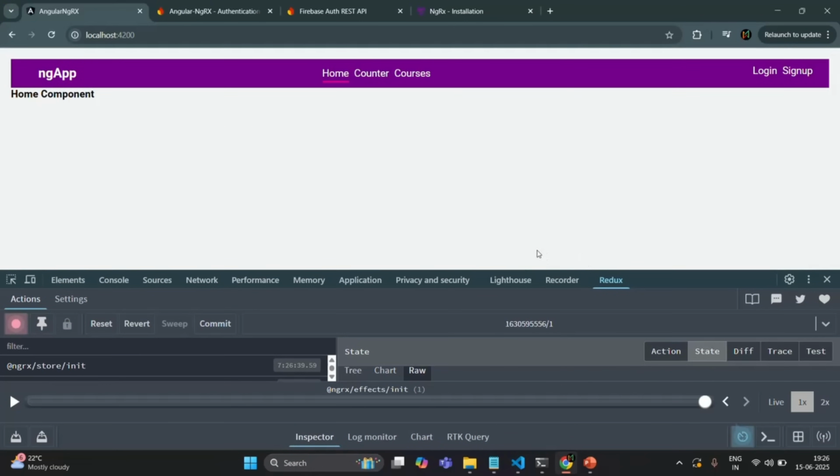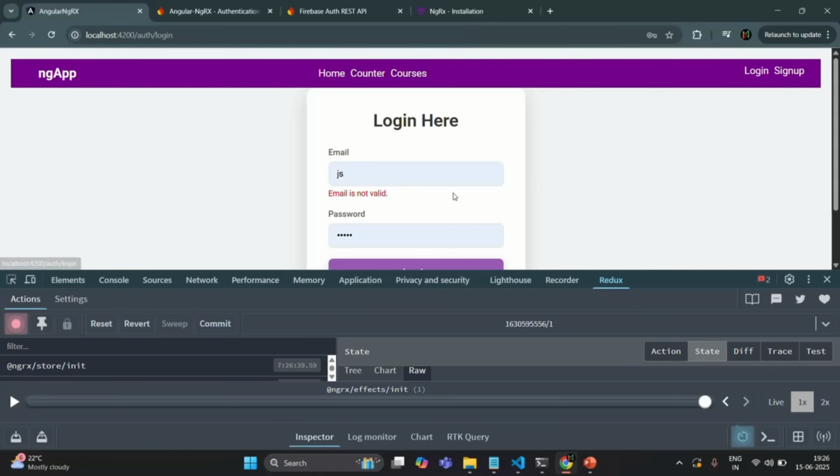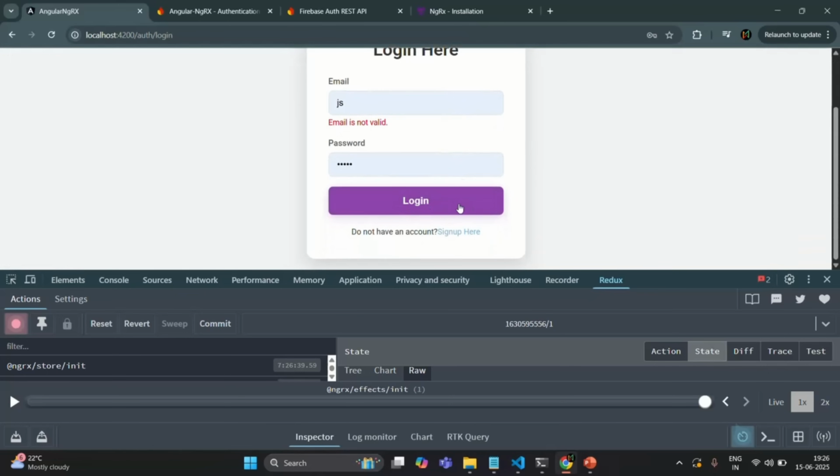Now when do we want to show the loading indicator? For now, whenever a user is going to make a login request, at that time we want to show the loading indicator. And once the response is received and the user is logged in, we want to hide the loading indicator.